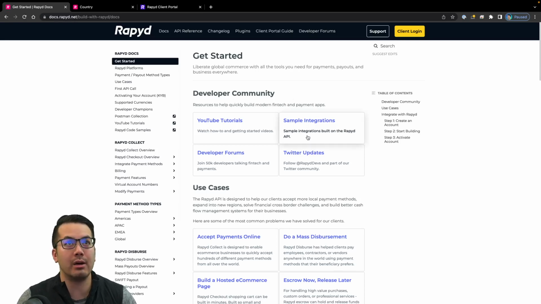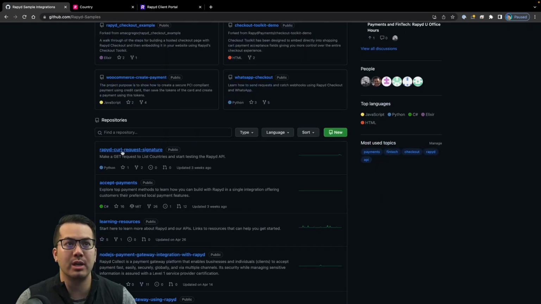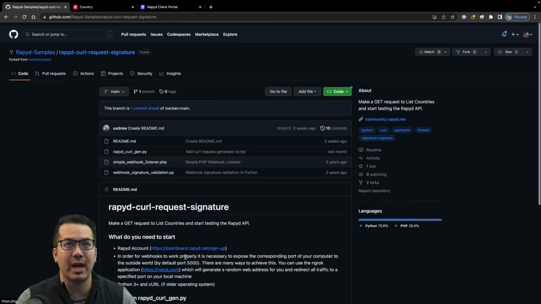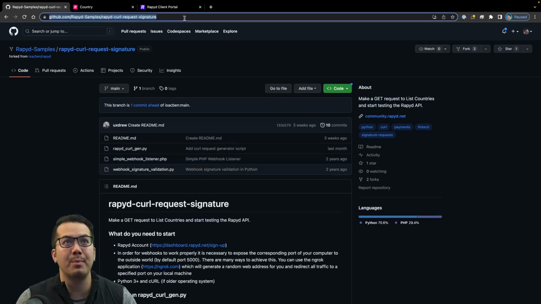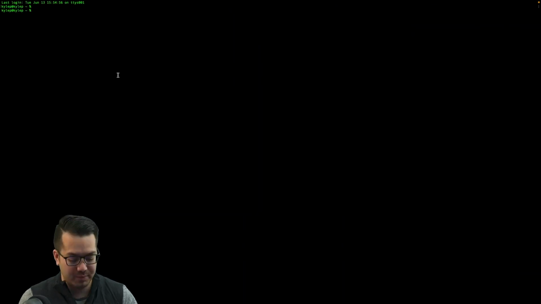I'm here on just the get started page, and you can click sample integrations, scroll down to here, Rapyd curl request signature. This is what we'll be using. Here's just a guide on following through. I'm going to grab this URL and head over to terminal to clone this. Let me jump to the right file as we get started.